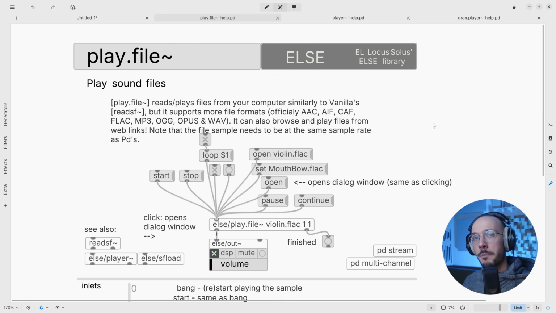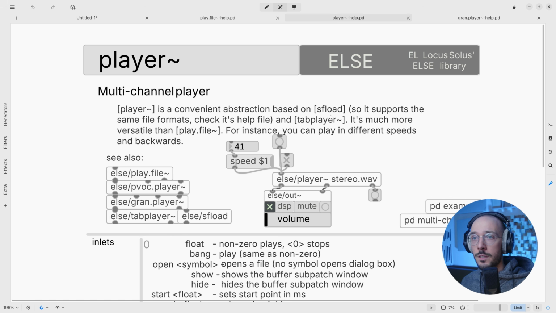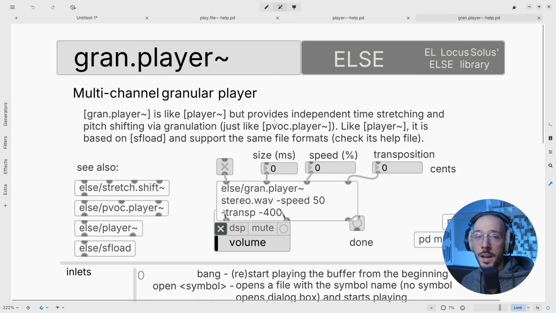Now, some of you might be thinking, why should I watch this video when there's play.file that plays the audio file for me without thinking too much about calculating the playback speed ratios and stuff like that? And what about player~ that has multi-channel support and has this super handy float box to change the playback speed of your audio file? And what about grain.player that provides independent time stretching and pitch shifting?